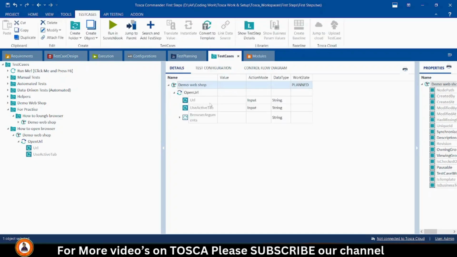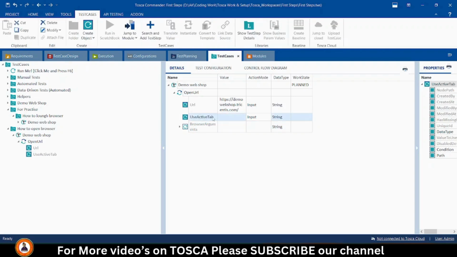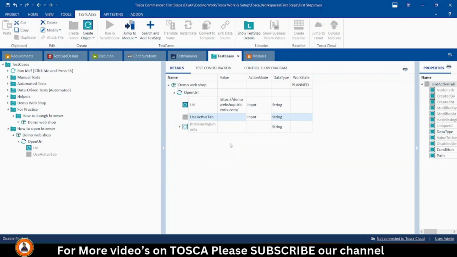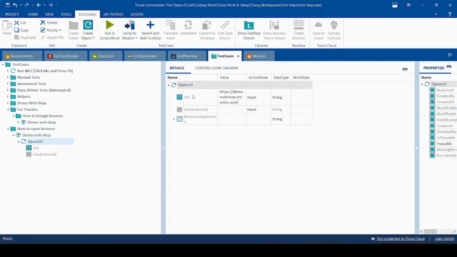Here I need to enter the URL of that web page. I already copied that URL, so I am pasting it here. Then there is the use action table, which means this is one performance option. We will see this in coming days. So now I don't want this, so I will disable this one. Okay, we are giving the URL of that particular web page.